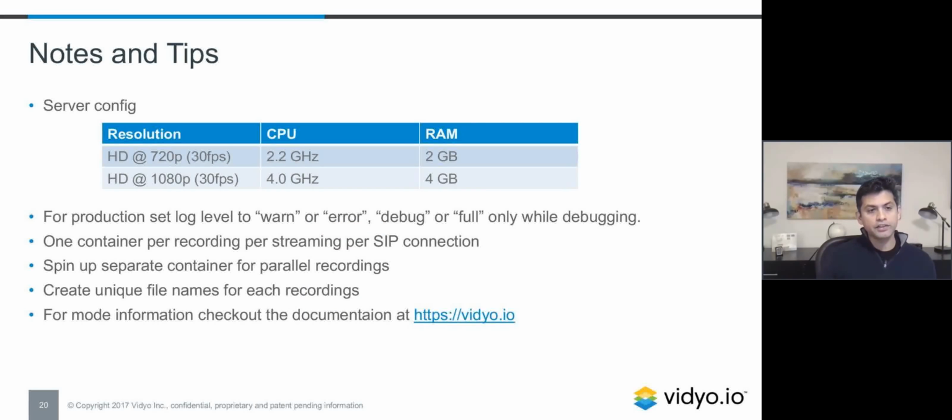One of the few things that you need to remember while creating this media bridge: keep in mind that the quality of the recording will depend on the quality of where you run your server. So if you want to get 720p HD quality video, you need to ensure that your server has at least 2.2 gigahertz of CPU and at least 2 GB of RAM. And this will be for an individual recording. If you're going to have your server run multiple containers with parallel recordings, then you need to add serially how much you need to configure.